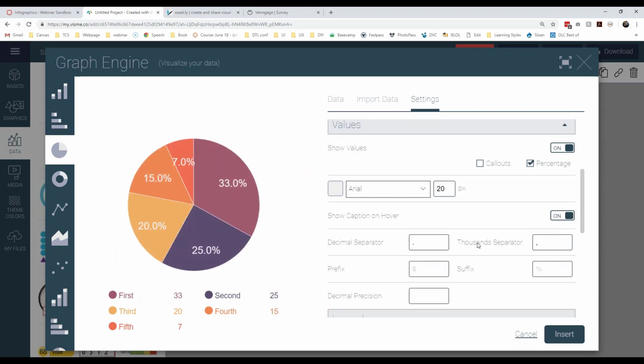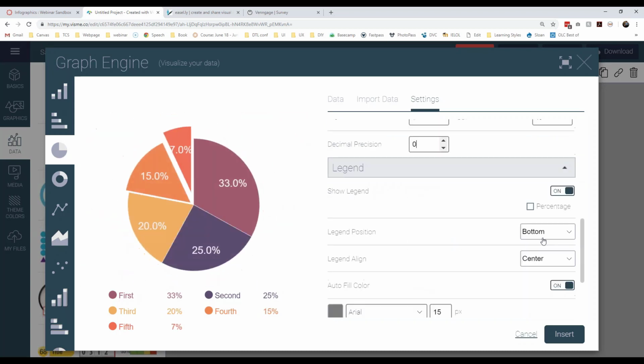Yeah, sure. And do I want it to be percentage? Yeah, by default, it already is. But yeah, I can change some of these settings here.